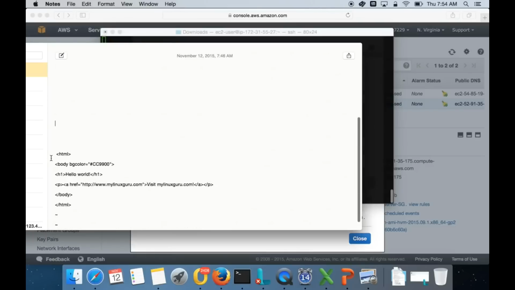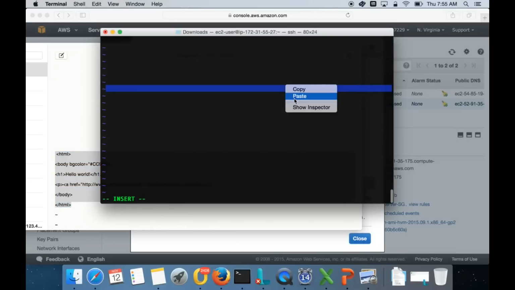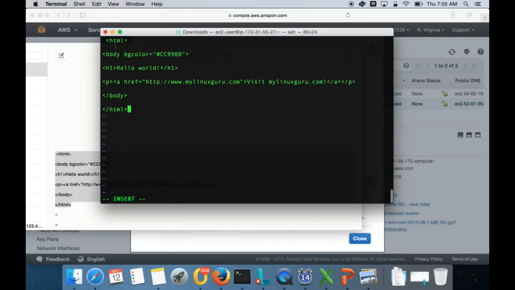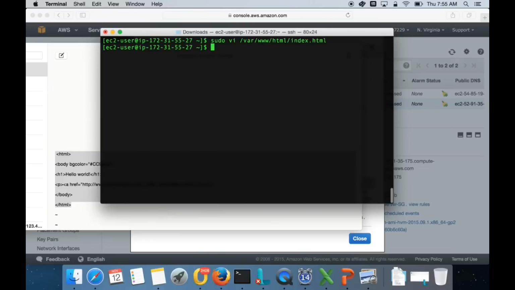I have one simple sample content. You can simply say web server. Basically, the background color is something different, and I just say hello world. This is my URL. That's it. Save it. Okay, cool, everything done.